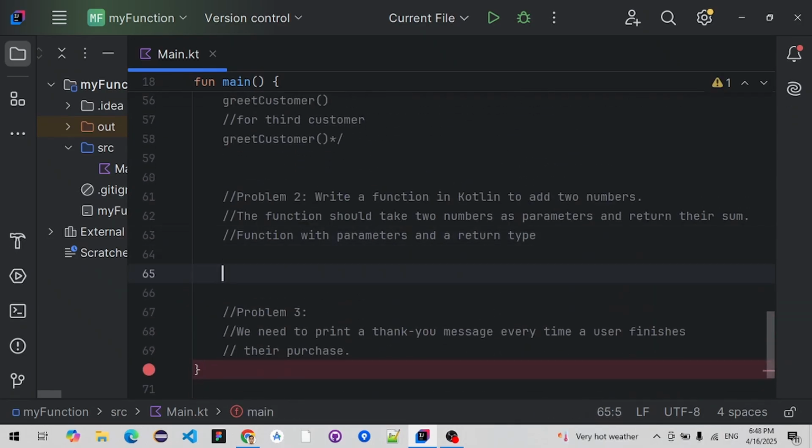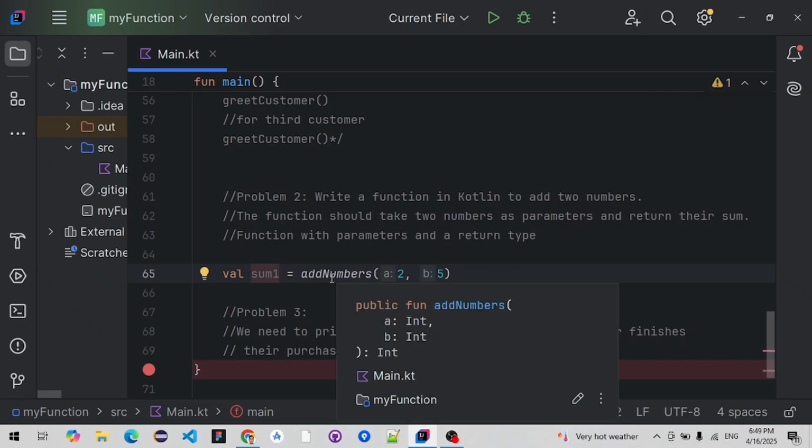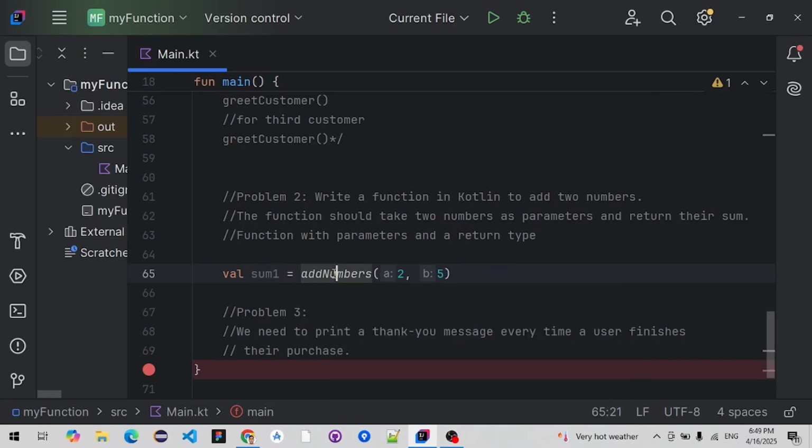Here I'm gonna declare a variable valSum1 equal to, here I'm gonna call the function. I'm gonna pass first 2 and 5. So as you can see in here, I have called the function named addNumbers, and I have passed two values. The first value is 2 and the second value is 5. A will hold 2 and B will hold 5.